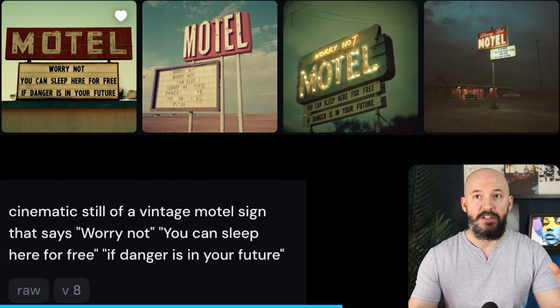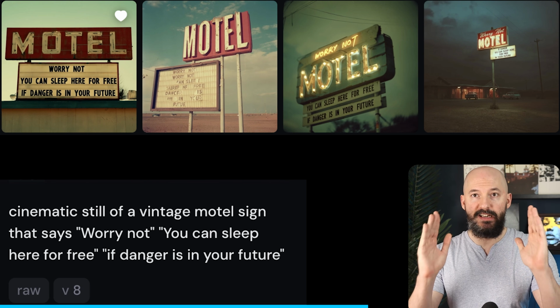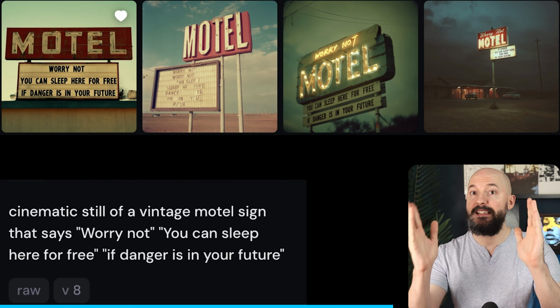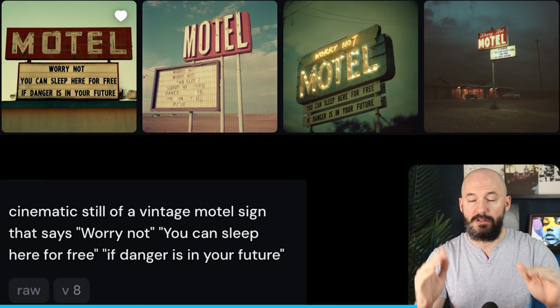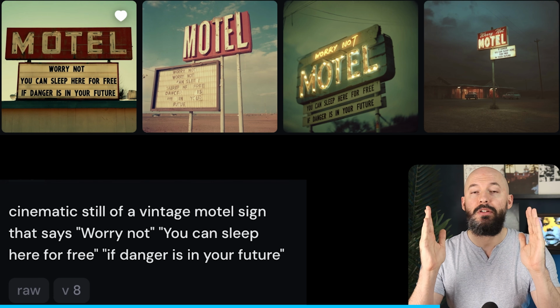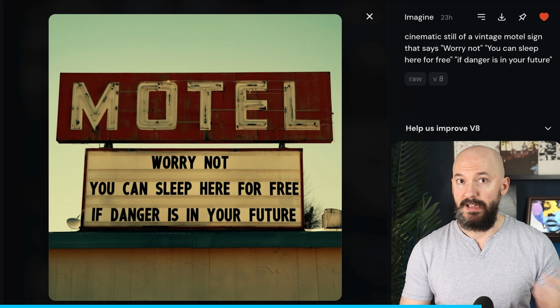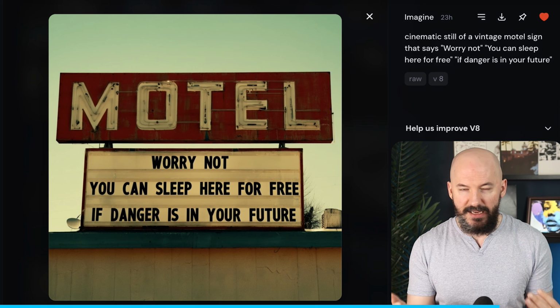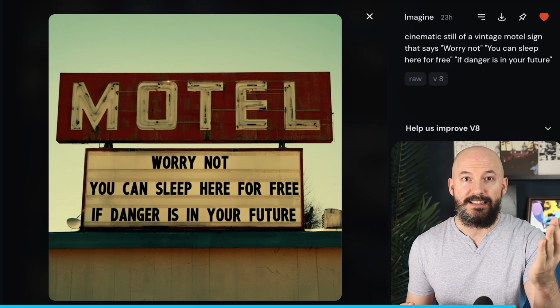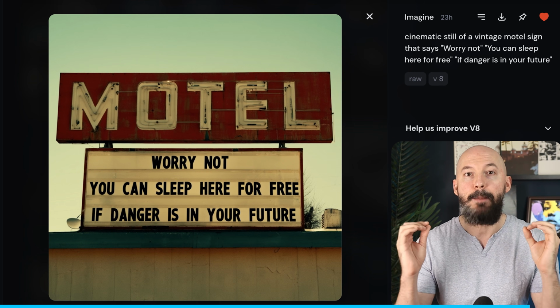Cinematic still of a vintage motel sign that says, "Worry not," quotation marks. "You can sleep here for free," quotation marks. And then separately, "if danger is in your future." Three separate quotation marks for that sentence. And look at this picture. Isn't that amazing? There's no way you would know by looking at this picture that the prompt was written with that batch effort. If you're adding a lot of text, write it in batches. Put different parts of it inside of quotation marks. Split up the text. That's the big tip.